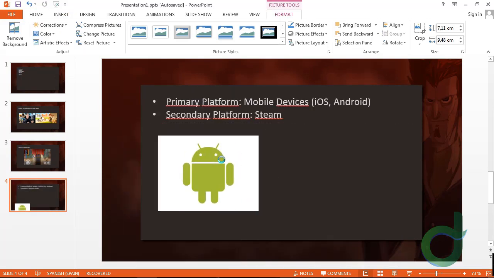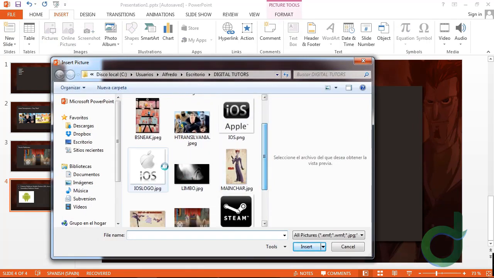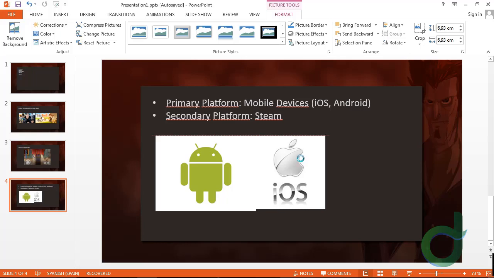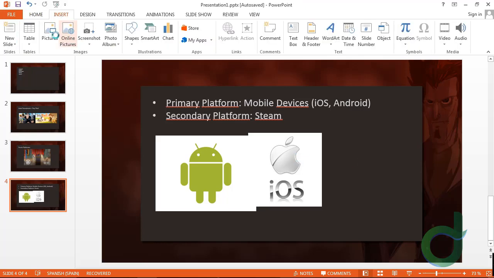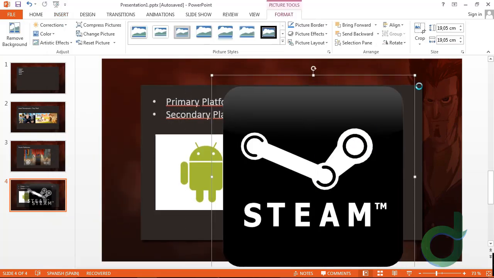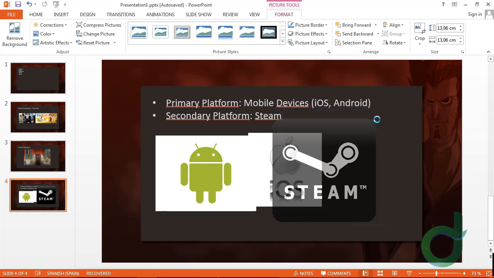I'm going to downscale it. I'm going to select this iOS logo here. I'm going to downscale it too. And then I'm going to select the Steam logo here. This Steam logo is a PNG, that means that it's transparent.